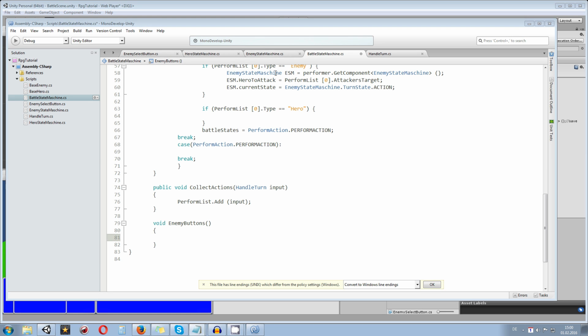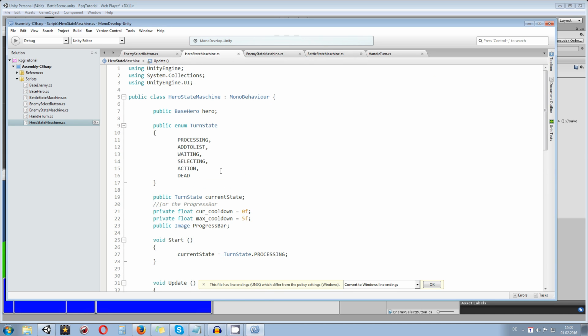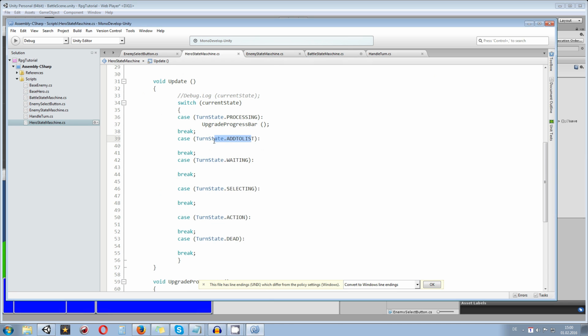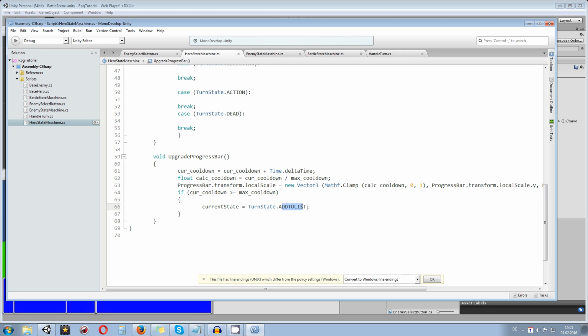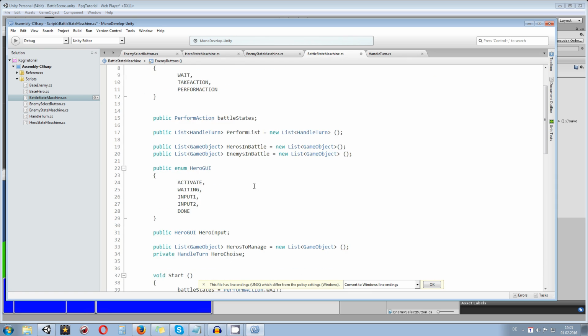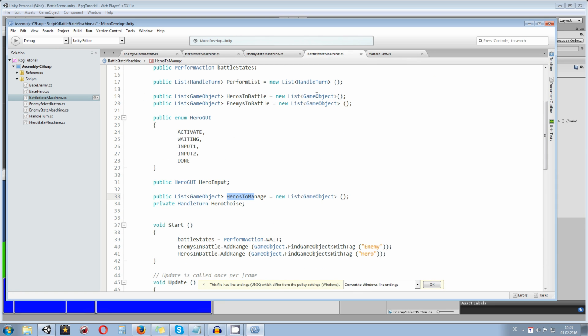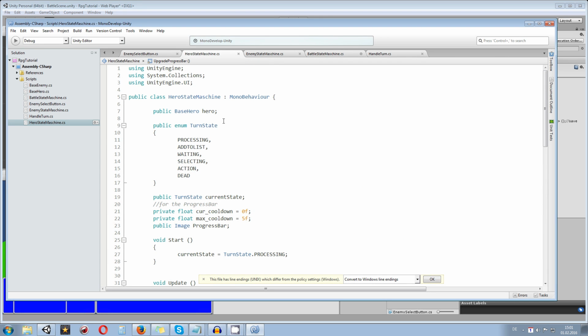Yeah. Before we do that, we go to the hero state machine. And in here we already have an add to list turn state. What we need is we want to add this hero to the newly created battle state machine heroes to manage list once we are done with processing. And then we go forward and wait. So what we do is we go to the hero state machine right now. We already have or should have a connection to the battle state machine.